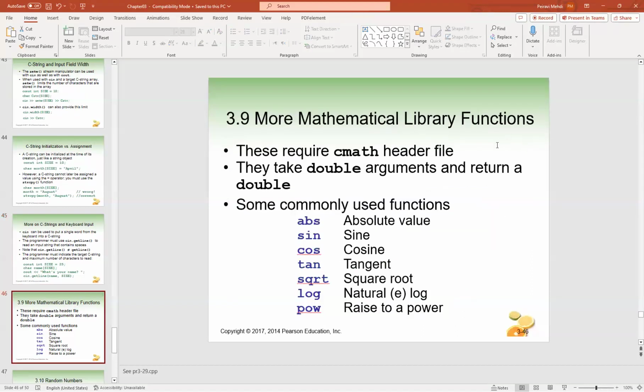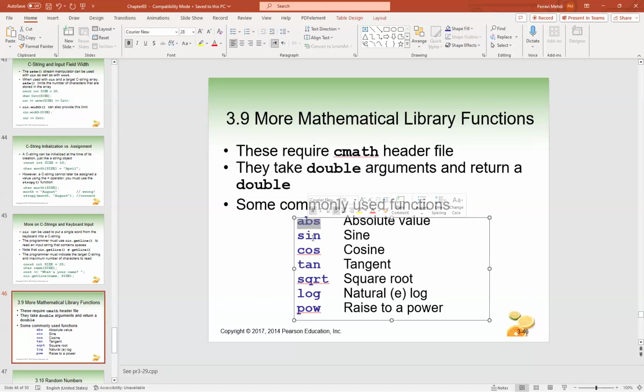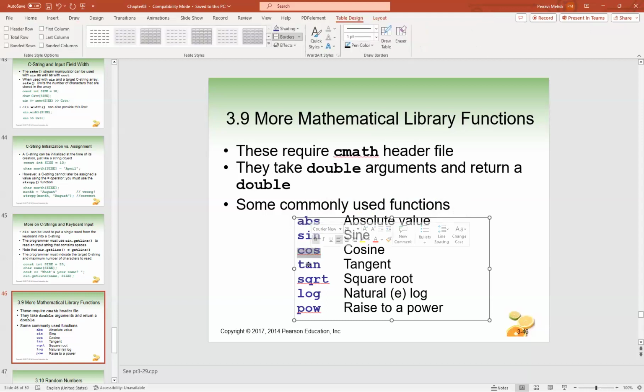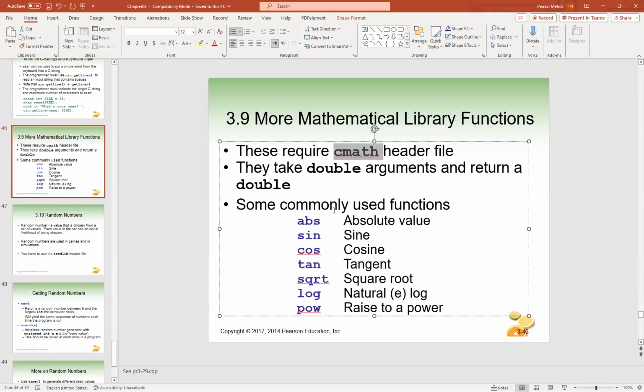We have some mathematical library functions that require the cmath header file. They take double arguments and return a double. Some commonly used functions include abs, sin, cos, tan, sqrt, log, and pow. abs is used to find the absolute value of something. We have sine and cosine, which you had in your math classes. You could use these functions, which are defined in the cmath library.